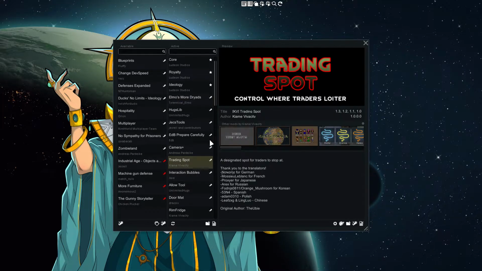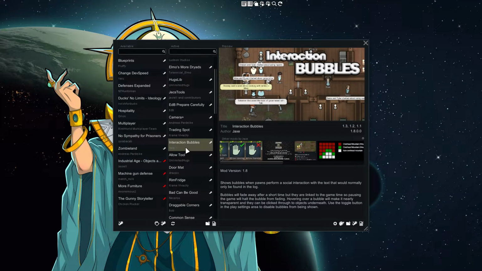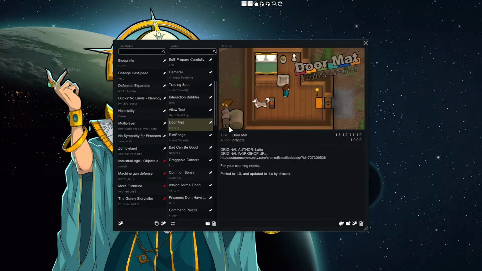Now we have seen the trading spot and the interaction bubble. It basically means when Rimworld's characters talk to each other, you can actually see what they're saying right above their head. I'm just going to allow it because it's not cheating or anything, it's just showing you what they're saying. We also have the doormat.